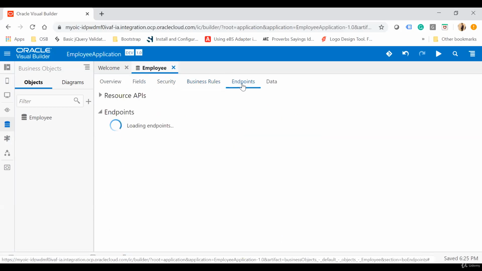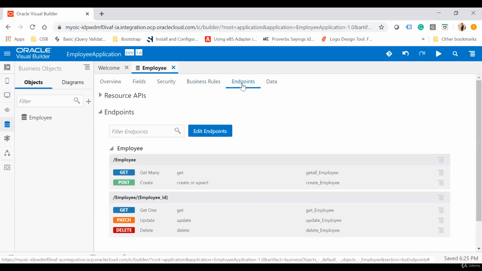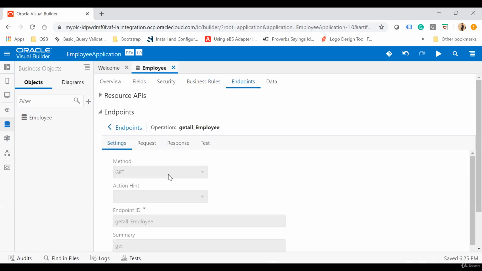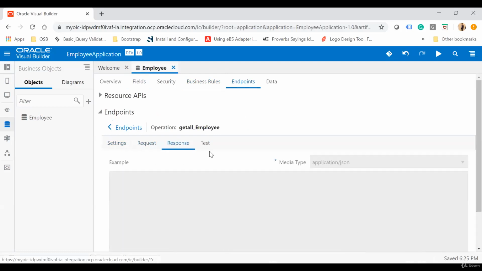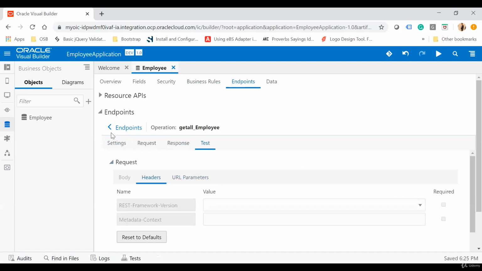And then endpoints. As I mentioned, every business object has different endpoints which are created. Here you see the 5 endpoints: get, post, get, fetch, and delete. 5 endpoints have been created, and the web application will work with those endpoints only. You can use these endpoints to call them externally, from any tool or any third-party application. Now click on get, and here you see what the request and the response will be, and then you can do a test as well.